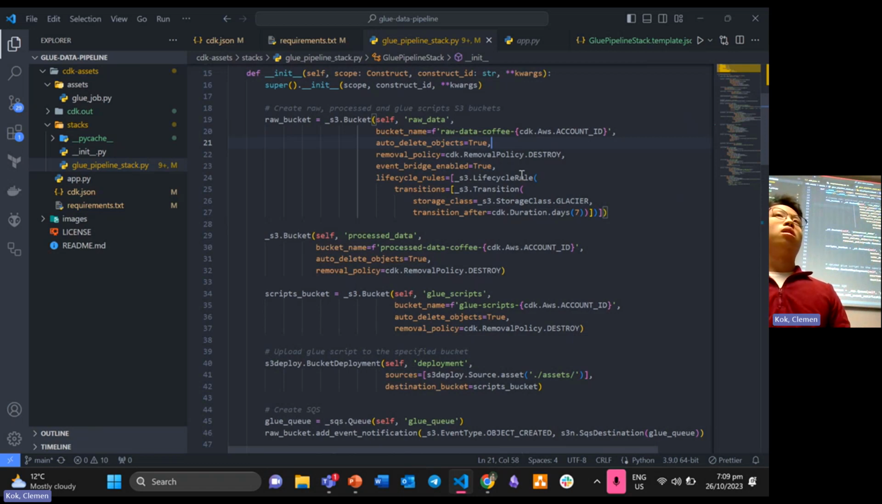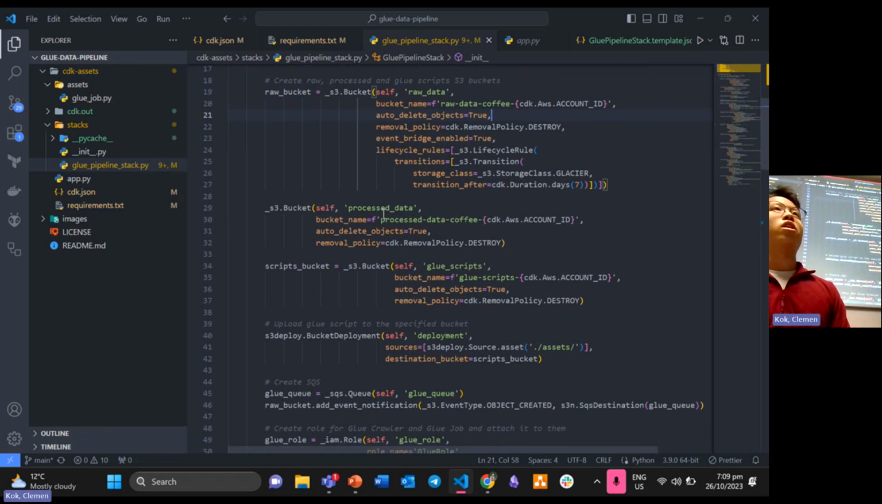And by the way, it's much cheaper because it takes more time to retrieve data out from Glacier. So there is a con to transitioning data from one class to another, but I know that I'm not going to use it quite likely. So I can just transition it into Glacier. I also create another bucket for my processed data. So it goes into here.